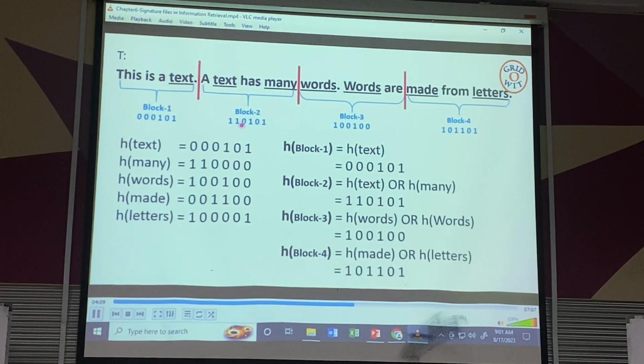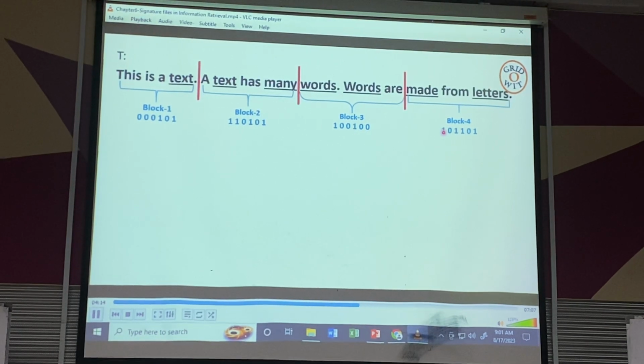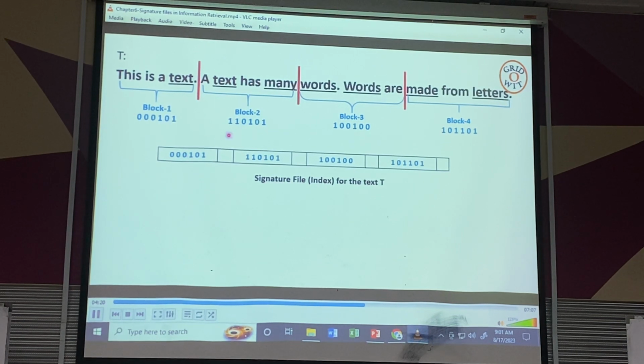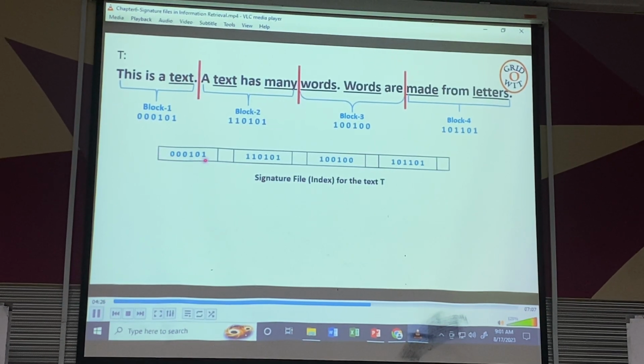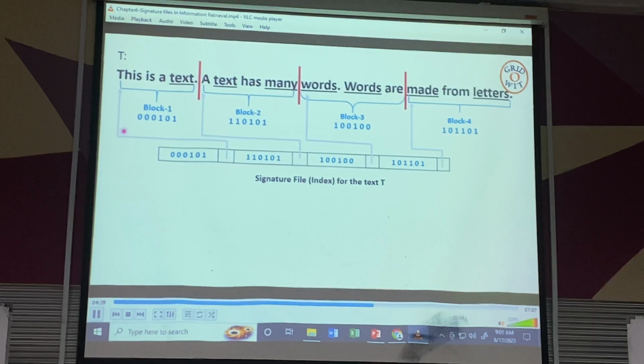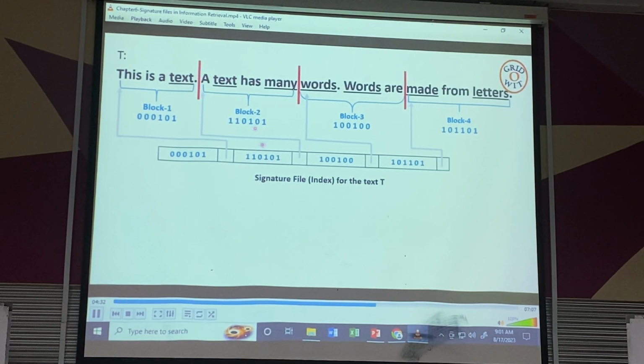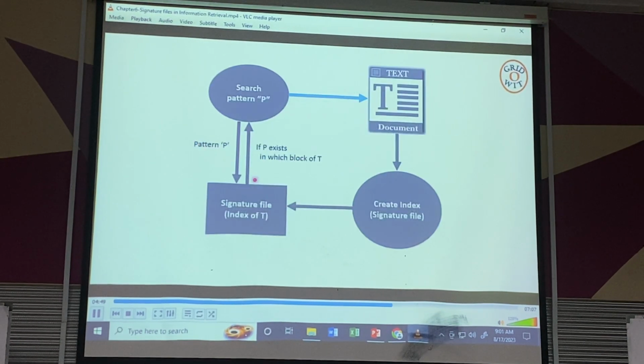After calculating the hash values for each block, the next step is to create the signature file or signature index, which is a data structure in which we store the hash value of a block followed by the address of that block. For example, this is the hash value of block 1 followed by the address of block 1. Then we store the hash value or bit mask of block 2 followed by the address of block 2. Then we store the hash value or bit mask of block 3 followed by the address of block 3. And similarly for block 4. Till now we have completed the steps to create the signature file.